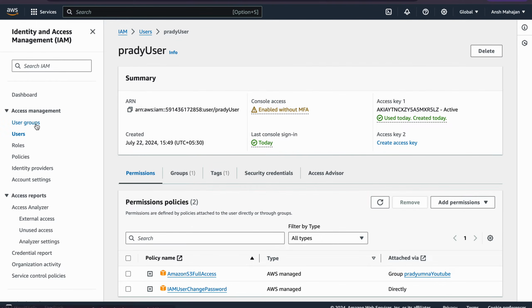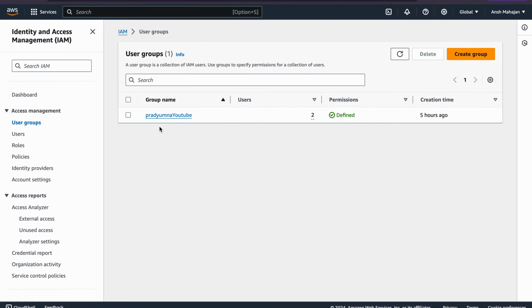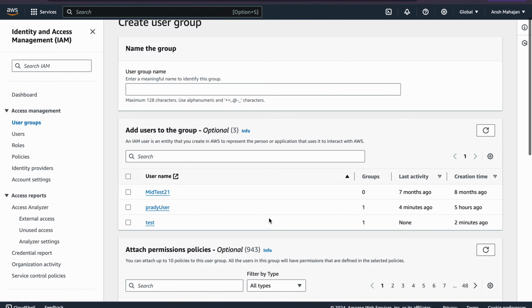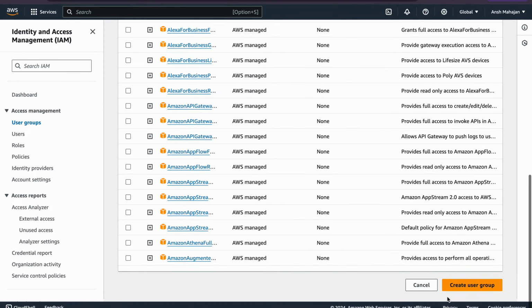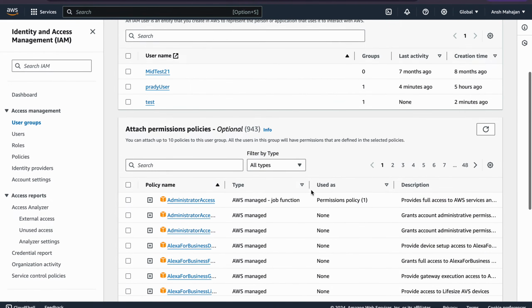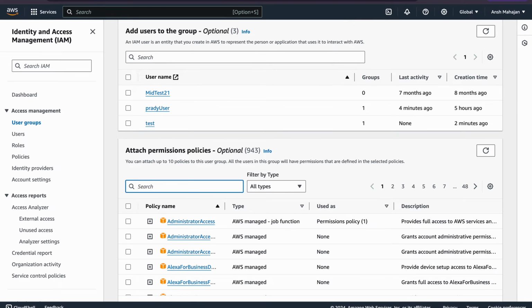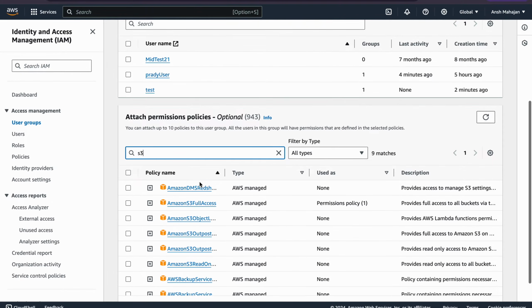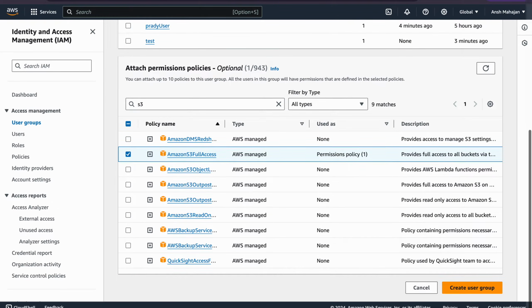Okay, let me take you to Amazon. So here, this is an AWS account. Here I have created one group called Pradyumna YouTube. You can click on the create group button, and you have to follow a proper naming convention here. Then you can click create user group. But before that you can select a role called S3. If you type S3, you will find one called Amazon S3 full access. This is nothing but a policy in AWS. You have to check this checkbox and create the group.